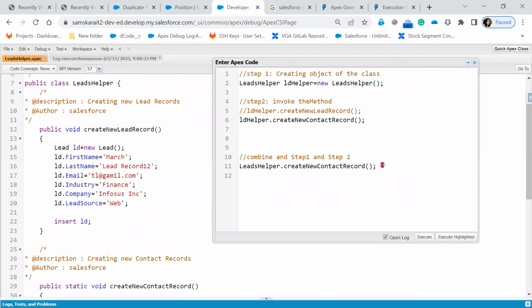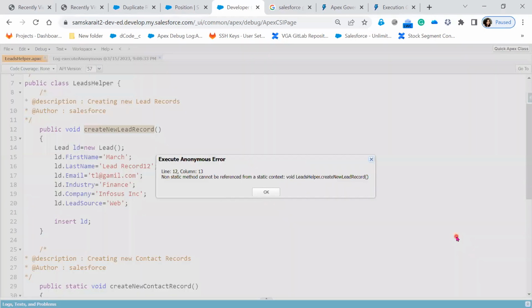In case you do not have static, what will happen? Let me show you that. I'm directly using the class name dot create new lead record. Create new lead record does not have static, and I'm trying to execute the last, highlighted one. It says that a non-static method cannot be referenced from a static context, right? Whatever you have written here is non-static.